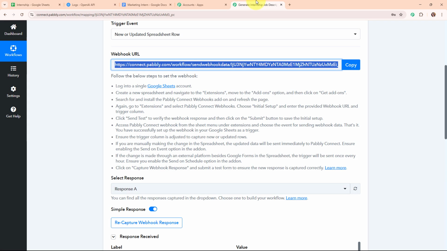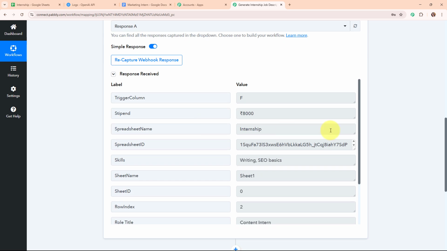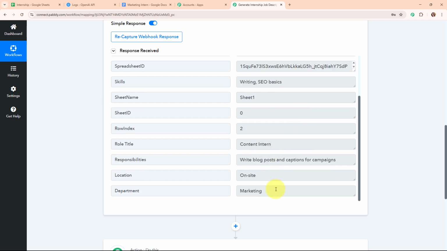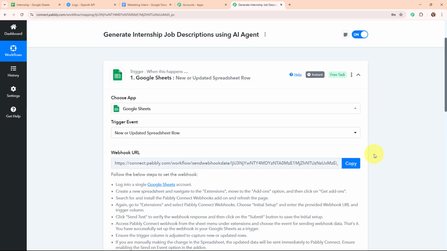Alright, so now let's move back to our Pabbly's workflow, and here you can see we have received a successful response where we have received the trigger columns, type in spreadsheet name, ID, skill, sheet name, sheet ID, role title, responsibilities, location and the department. Alright, so with this we have successfully set up our trigger over here.